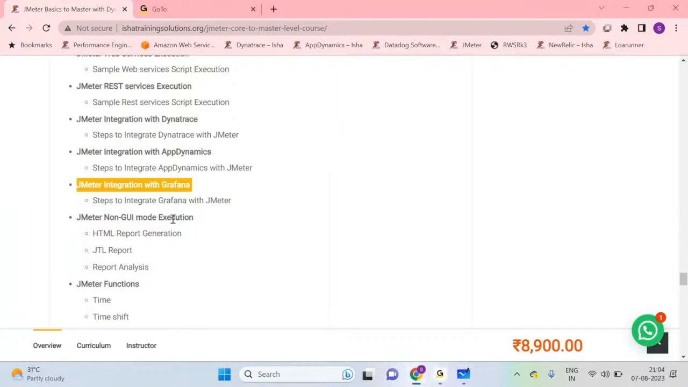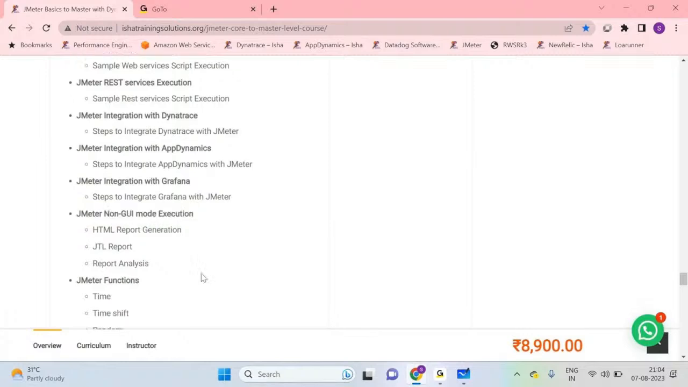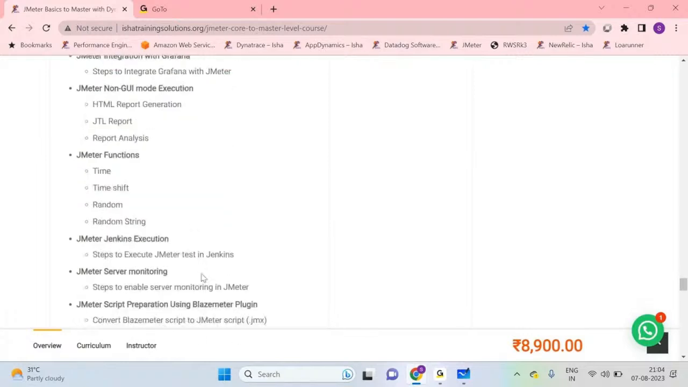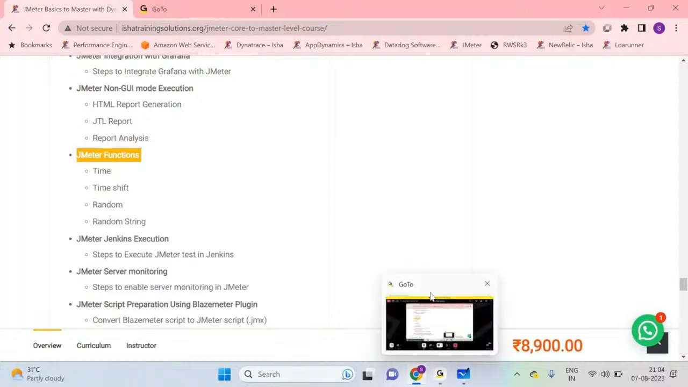And then there is a concept called non-GUI mode execution in JMeter, that also we are going to discuss. I am going to execute JMeter in non-GUI mode, how to generate the report, how to analyze the report, all those things we are going to discuss. And then in JMeter there is one more capability called functions. There are readily available inbuilt functions in JMeter, and we are going to see their capabilities. Okay, I'll take a pause here.